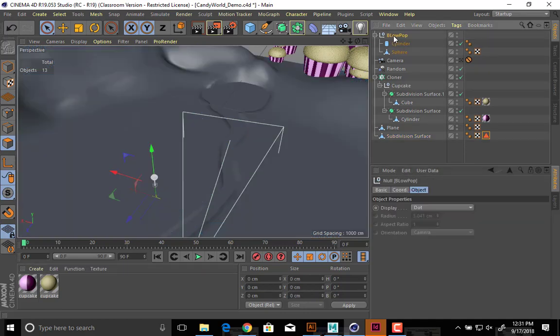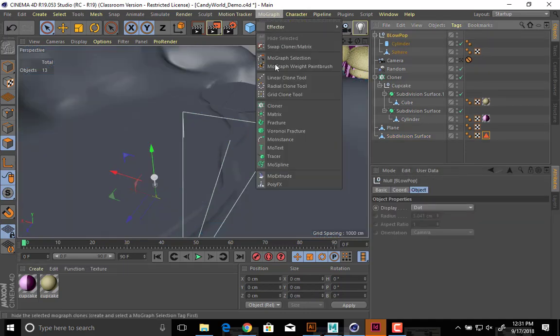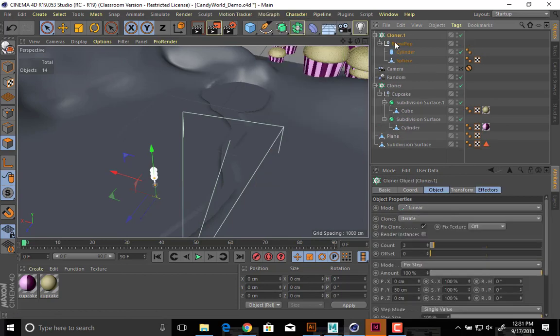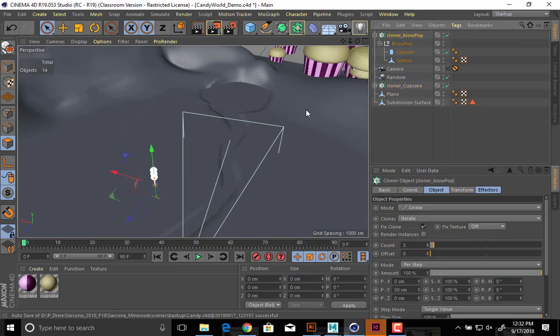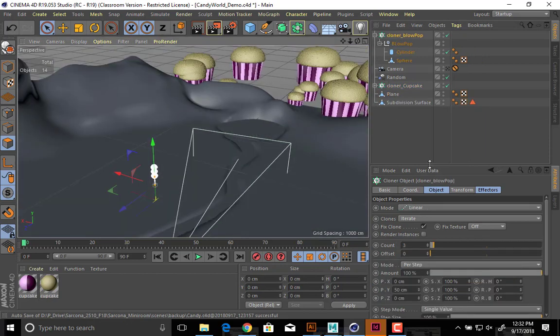So I'm going to go to the blow pop. I'm going to go to my cloner. I held Alt so it drops it in there. I'm going to start naming things because as I get cloner 1, cloner 2, cloner 3, it's going to be difficult to discern which is which. Cloner blow pop, cloner cupcake. There we go. All right, so I'm cloning the blow pops.